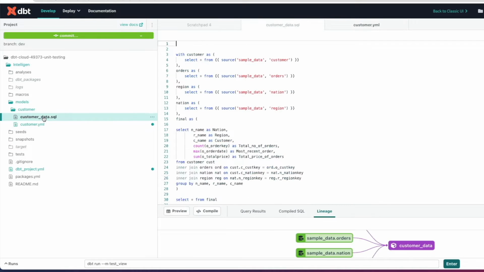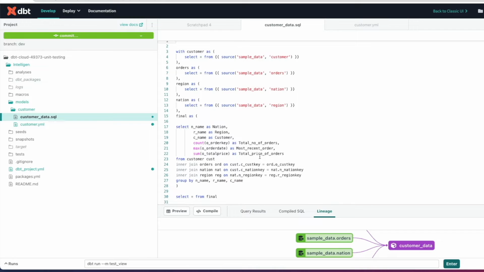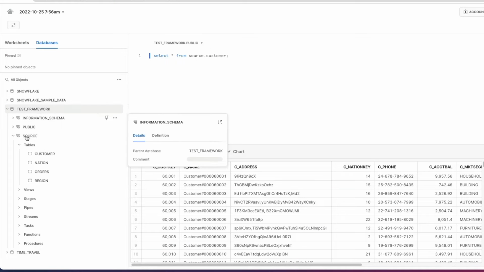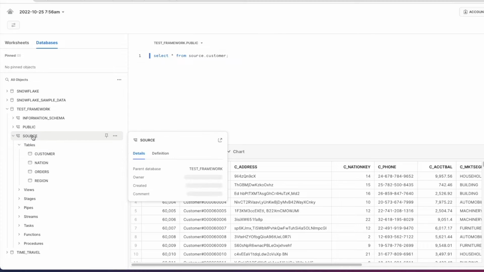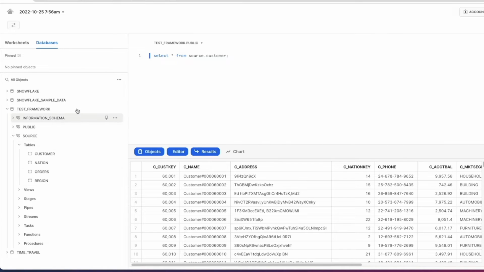If I go back to my customer data model, I'm referencing the data in that YAML file, okay, so it knows where I'm sourcing the data from. Here's my basic select statement, which is joining those 4 tables together and applying some basic aggregations to produce a final result set called customer data effectively in Snowflake. At the moment, I've cleared that Snowflake environment down. So in the test framework database, you've just got the default information schema and public schema. And then in my source schema, which I showed you before, there's my tables.